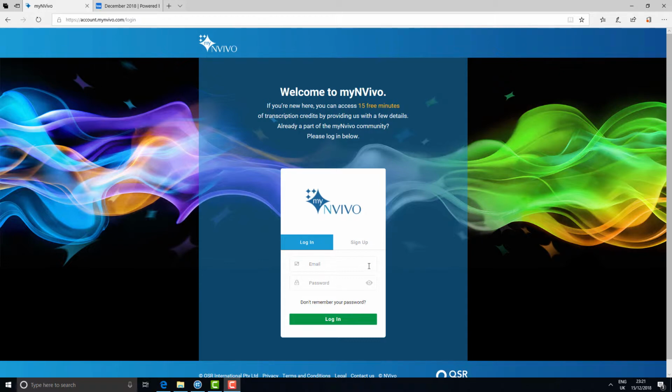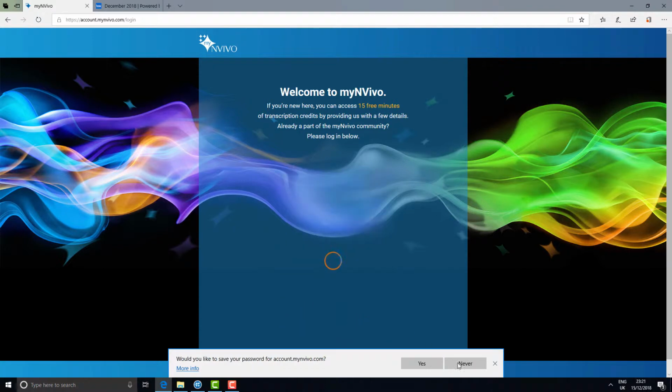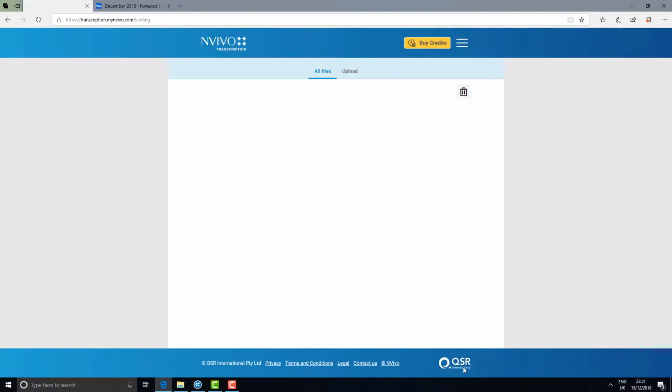Here, you can enter your email address and your password, and then click Login. When your NVivo account opens, you will see how many minutes you have remaining in the top ribbon. You will notice you are given 15 free minutes at the beginning when you create your account.